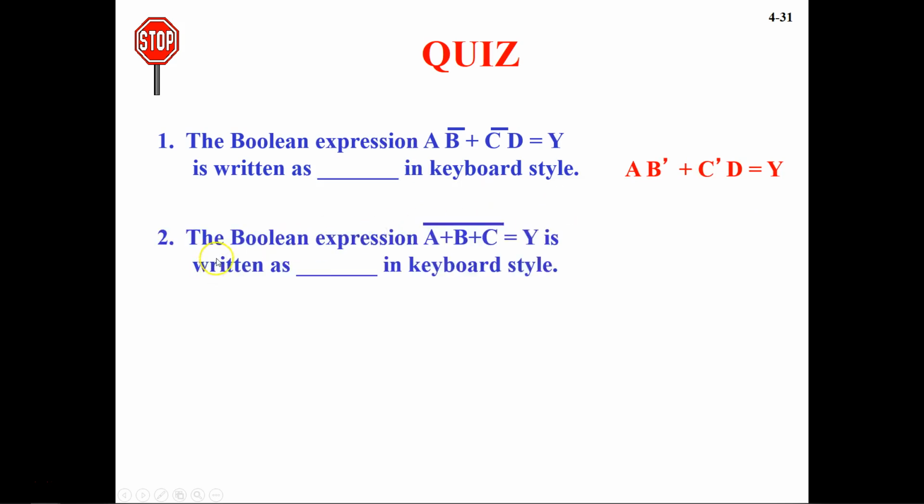And let's see next. The Boolean expression (A plus B plus C) bar is equal to Y is written as, in this case, you will put a bracket and then you will use the apostrophe. Okay, so it's the same thing.